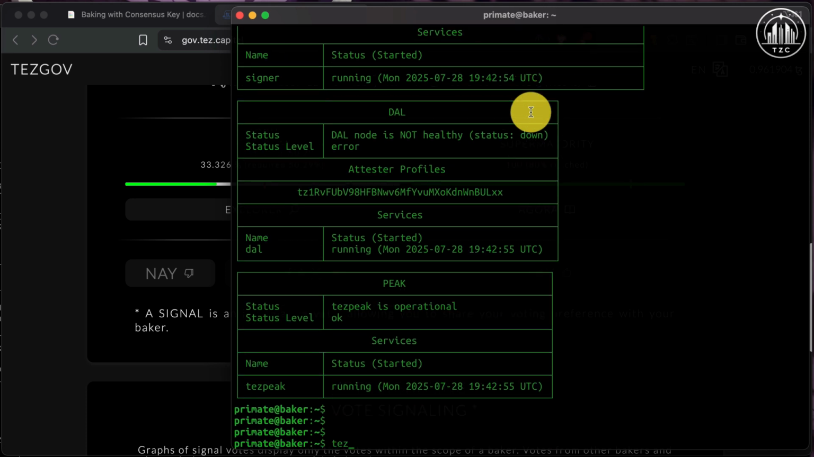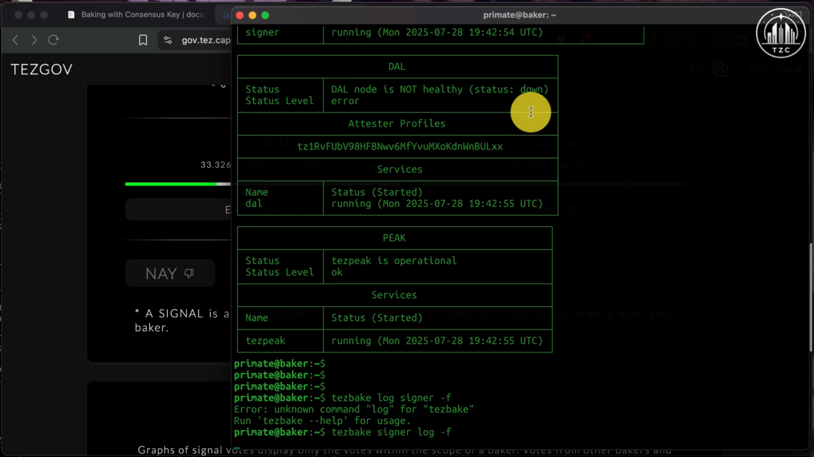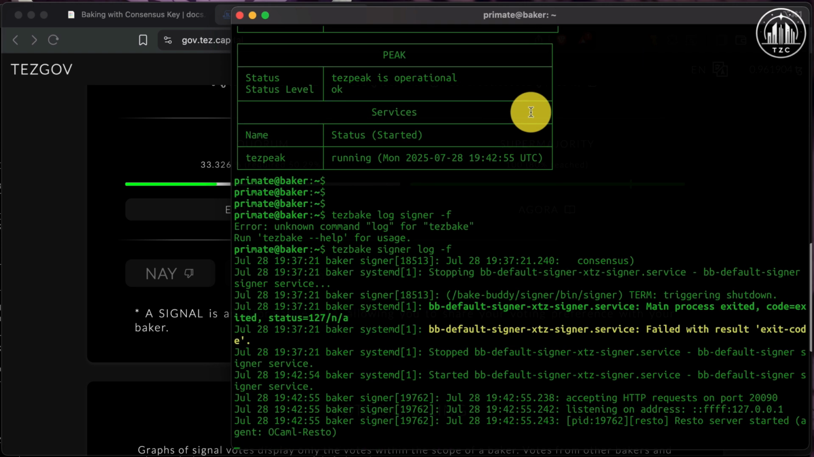If you want to further confirm which key you're baking with, you can go to TezBake. You can use the TezBake signer log, and here, when you are injecting attestations and when you are crafting blocks, it'll say which device you're using to sign them with.